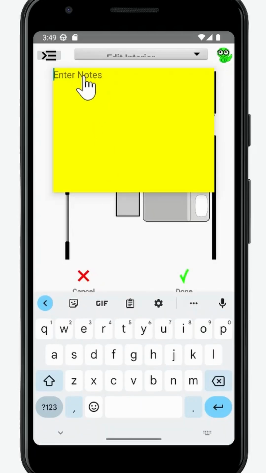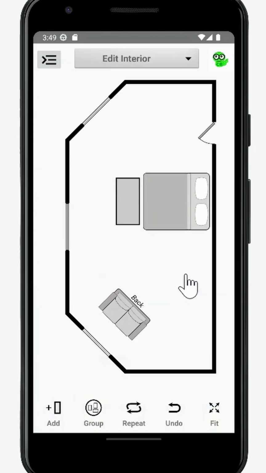So you can enter freehand any kind of note that you want. So you can say ugly brown fabric, or whatever kind of note that you want, and click done, and that will attach the note. So now, which leads us to this next function.